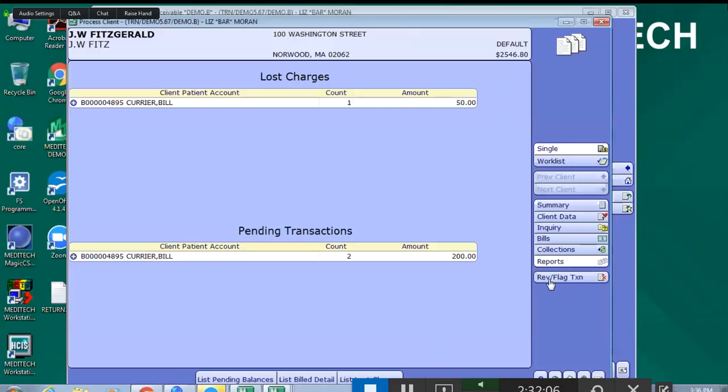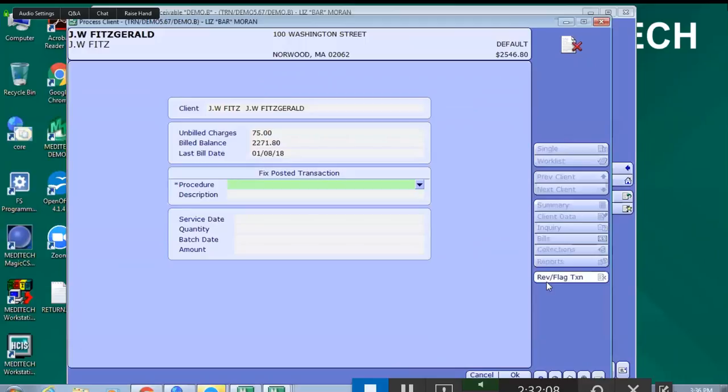The last routine in the client desktop that we'll review right now is the reverse and flag transaction. And this routine can be used to reverse transactions such as charges, receipts, adjustments, refunds that were posted directly to the client and are not included in a posted or printed bill. This functionality is very similar to the reverse and flag routine that's found in process accounts, which can be used to reverse and flag patient charges posted to an account associated to a client.